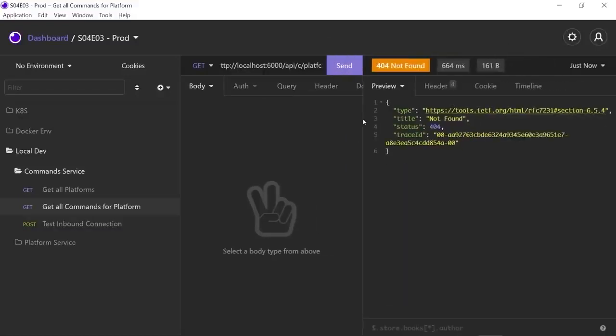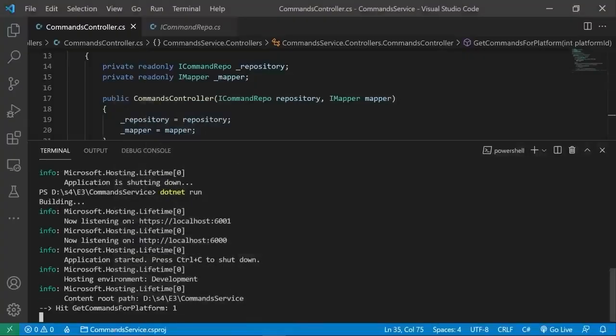So yes, we get a 404 not found, which is what we expect as we don't have any platform IDs, but that looks okay. It looks like that's being hit. And if we actually come back over here, you can see exactly the reason why I provide this kind of stuff. We did hit our controller correctly with a platform ID of 1, and we just didn't find anything. So that's all looking pretty good.